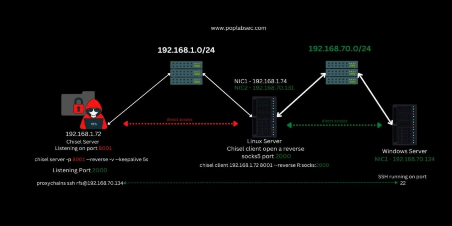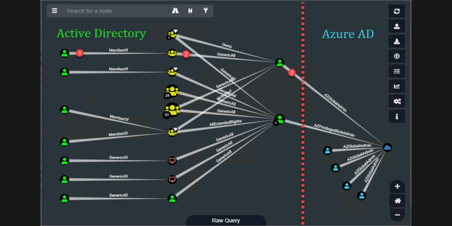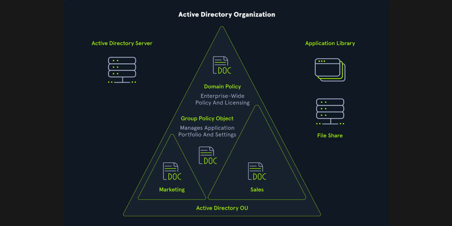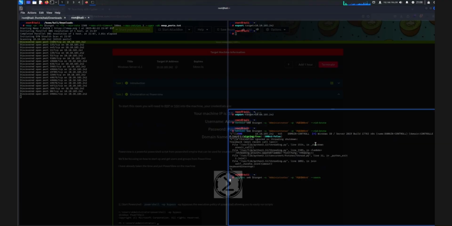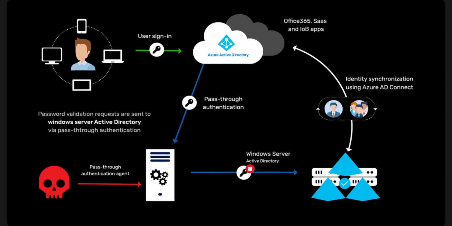Lateral movement is where it gets fun. You'll learn how to pivot through networks using SSH tunnels, proxy chains, or VPN pivoting. You'll use tools like BloodHound to map out Active Directory and find attack paths, and Impacket scripts to perform things like pass the hash or remote command execution on domain-joined machines.